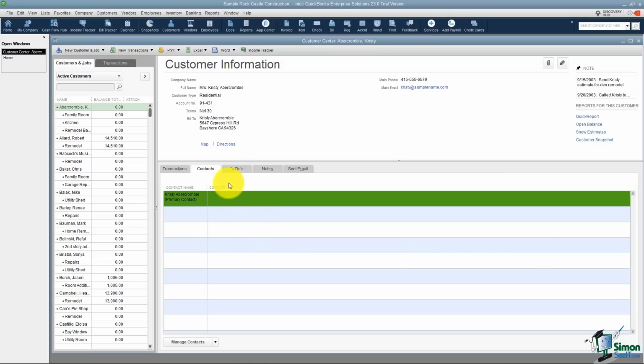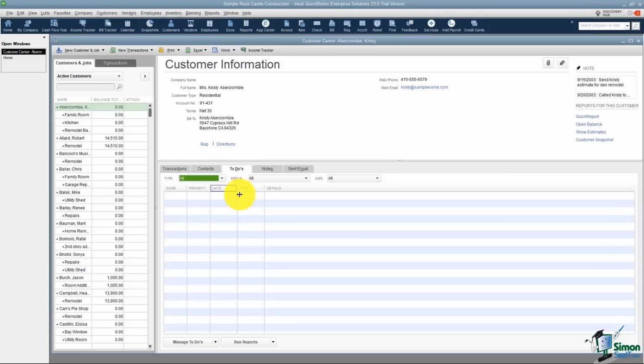Moving over to the next tab, this is your To-Dos tab. To-Dos are things that you have to take care of related to this customer or job. It could be you need to set up a meeting, you've got to send a fax. If you have any listed, you would see them here. If you want to create a new to-do, come down to Manage To-Dos and choose Create New.